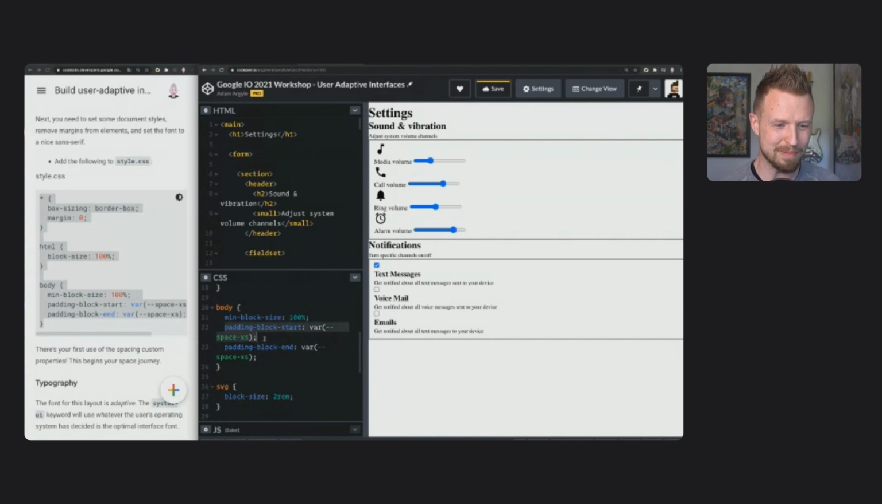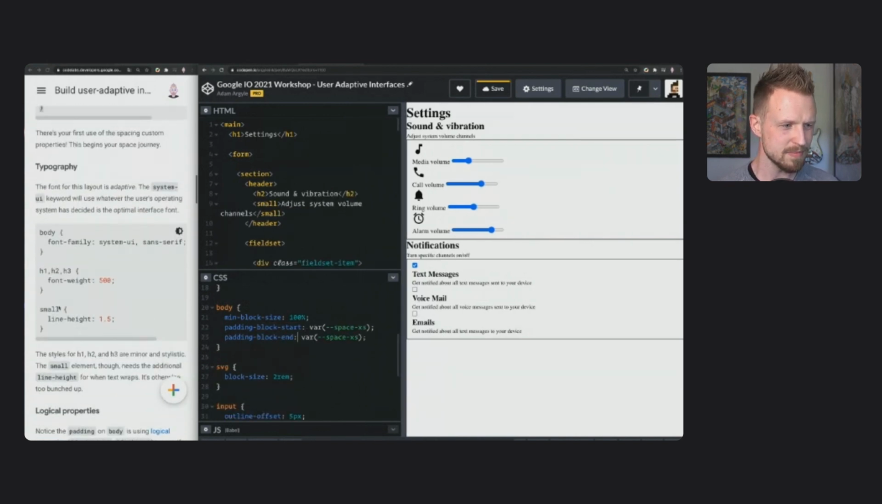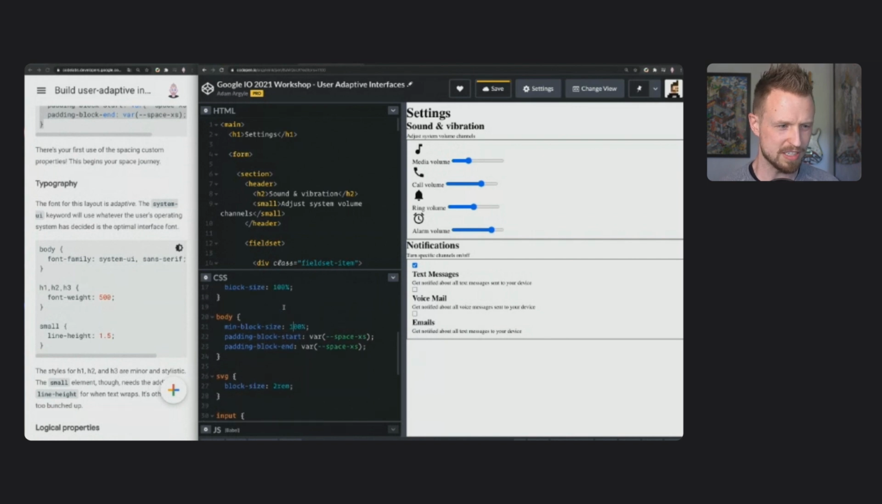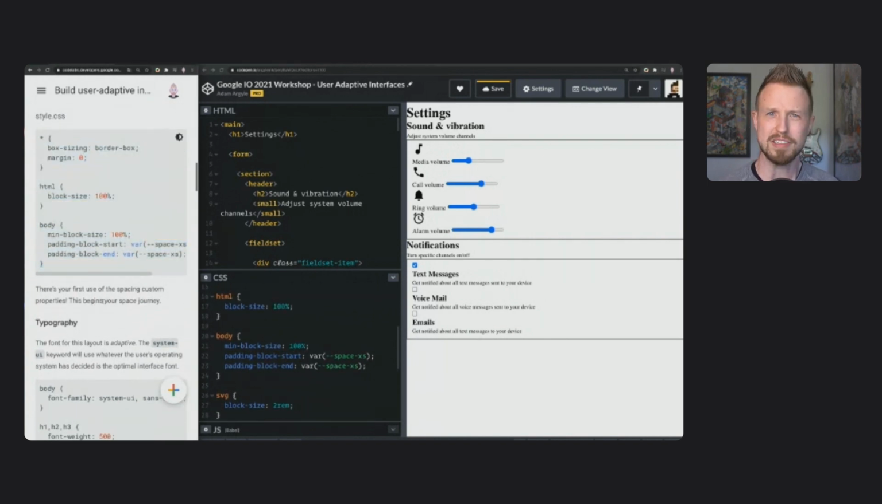Then we have some padding here. We have padding block start and padding block end, and they're each using one of our custom properties. So we're using some light spacing on the top and bottom of our body, block start and block end. We'll go over some more logical properties in a second. Okay, so that's essentially what that paste did. It was just giving us this baseline, shrinking all of our elements and putting some padding on the body.